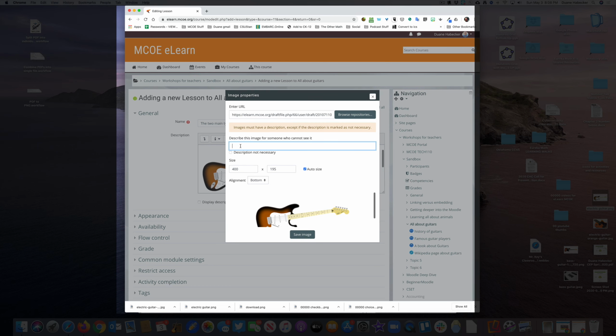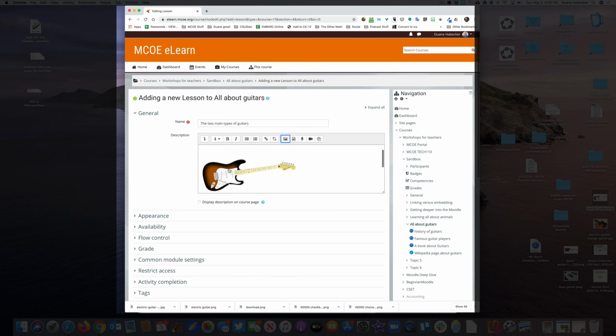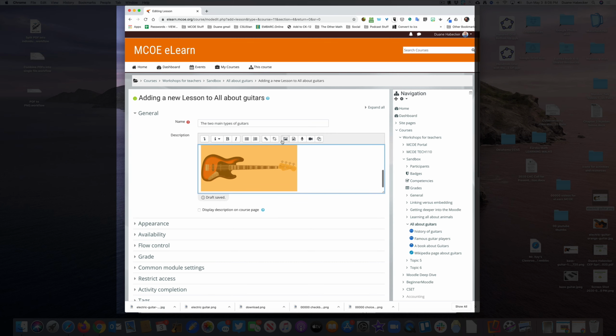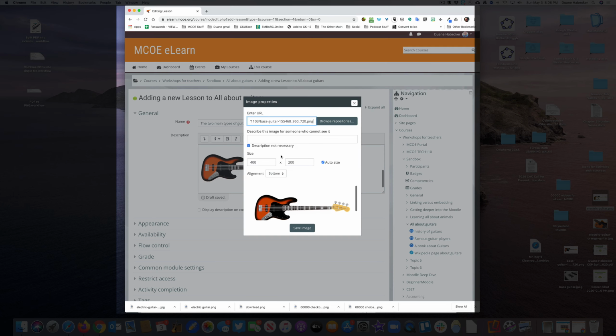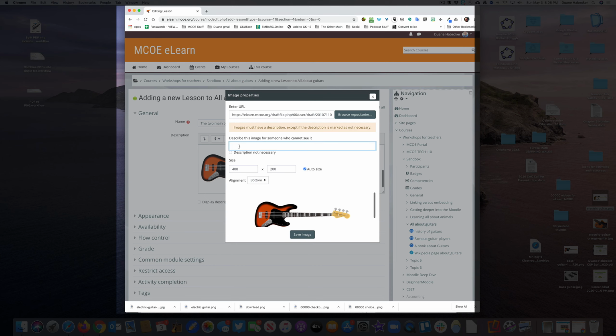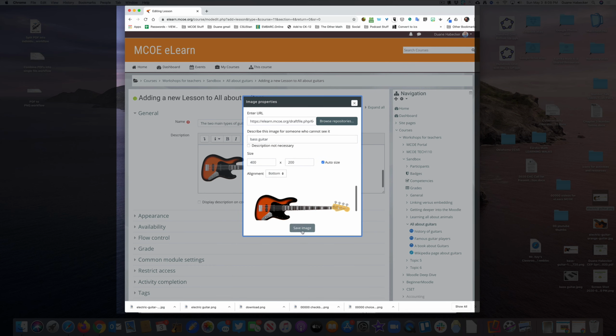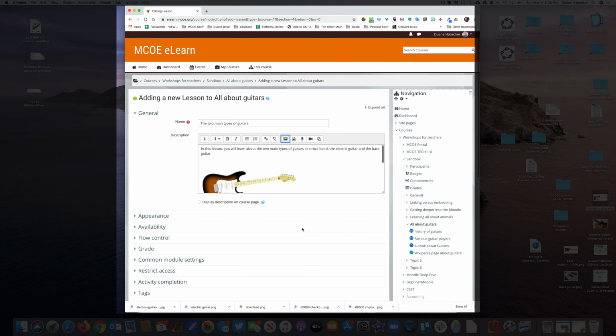So now we've got our guitars, and of course I'm going to one-click on it, and I'm going to turn on that description for my visually impaired student. So that's an electric guitar. And then down here, I'm going to click on it and then click on the image and call that a bass guitar, of course, because I definitely want to include my visually impaired students.